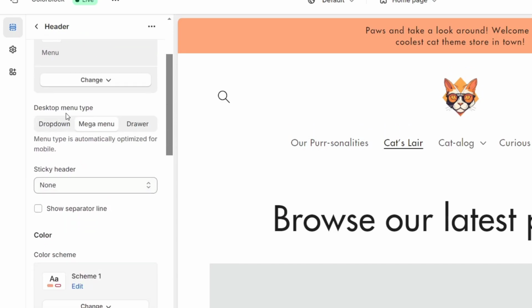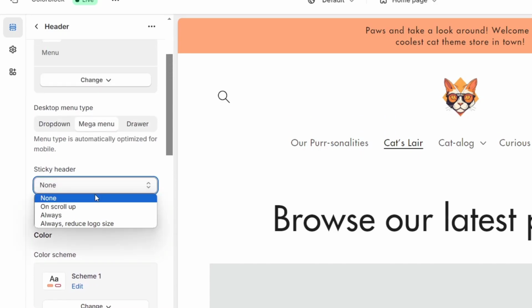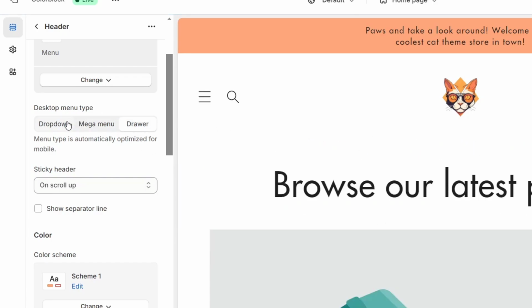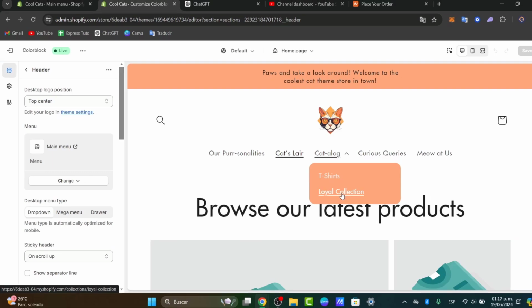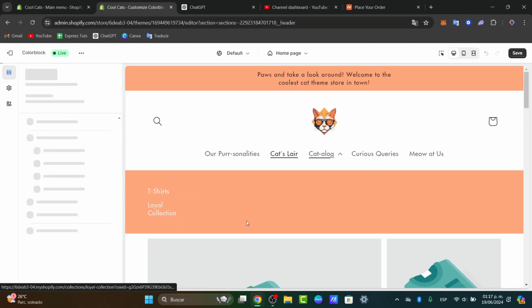So here into the desktop menu type, automatically optimized for your mobile, I choose the option that says mega menu. So here you can add various columns and products. You can customize the layout of the displayed comprehensive navigation panel, and sticky header, you can just use it on scroll up and check how it actually looks, your mega menu. You can change this for a drawer or just a drop down. So after you finish those, let's go for save. So customize your header as you are changing all these elements directly into your store.